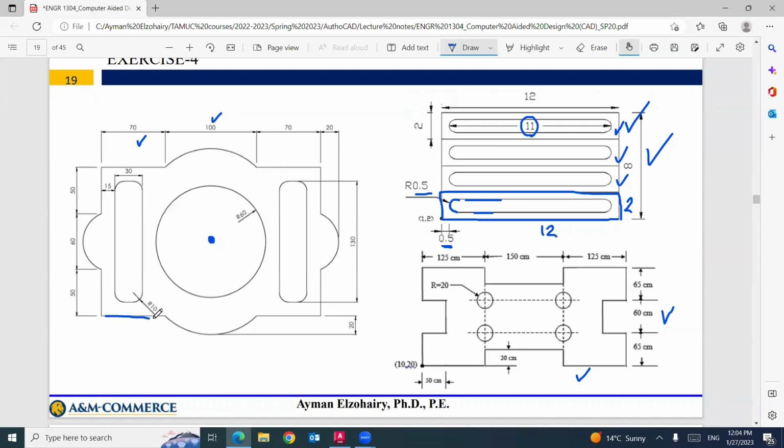So I draw this line 70 and another line 100 and another line 70. From the midpoint of the 100 line, I draw down 20. Then I draw arc with 3 points. This point and this point and this point. Finally, I delete this line and this line. We can repeat this with this curve, and this curve. Let's try.